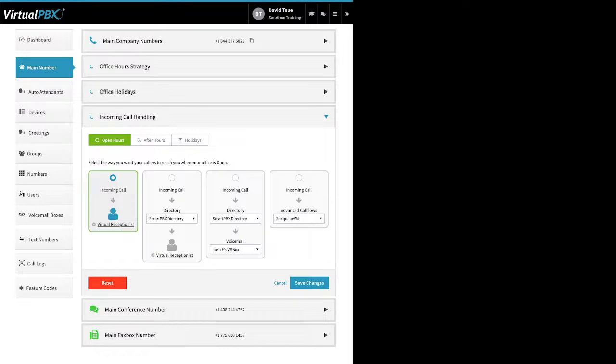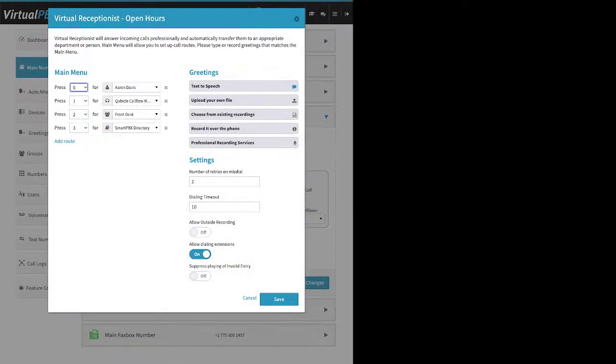All right, so open hours, first option here: calls come in, they're going to my virtual receptionist. This is a link that you can click. It's going to open up a big old window. On the left is your main menu. This is what you use to determine what the buttons are and where they go. Down here, you click on Add Route, which gives you a new row. This first pull-down is 0 through 9, as well as the star key and the default action. The second pull-down is where you want it to go.